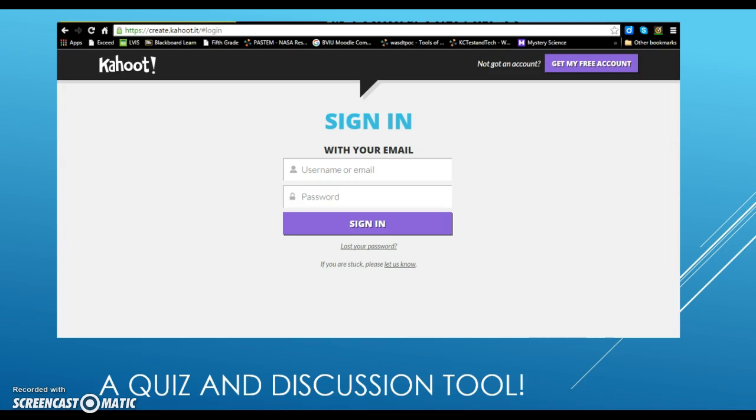Kahoot is a free website that a teacher can sign into and create their own quiz or discussion questions to display and answer digitally. The materials that are needed for Kahoot to be effective in a classroom setting are a main computer to display the questions, a projector to use to display the questions, and every student needs to have a device that can log on to the internet. This can be a computer, tablet, or even a smartphone.